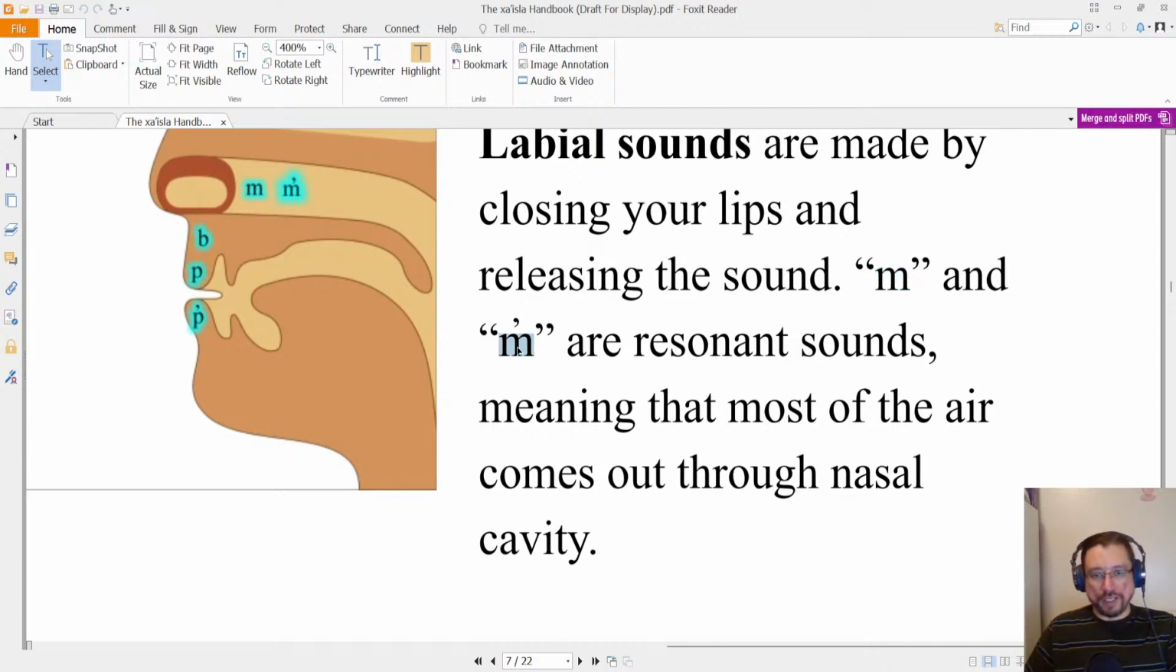This is a glottalized M because it's made by closing your glottis. If you remember back to the previous video, your glottis is the opening between your vocal cords. So when you close your glottis, you're closing off the airflow, and that's why this is called a glottalized M. A regular M has nothing on top. Glottalized M has an apostrophe on top of it.